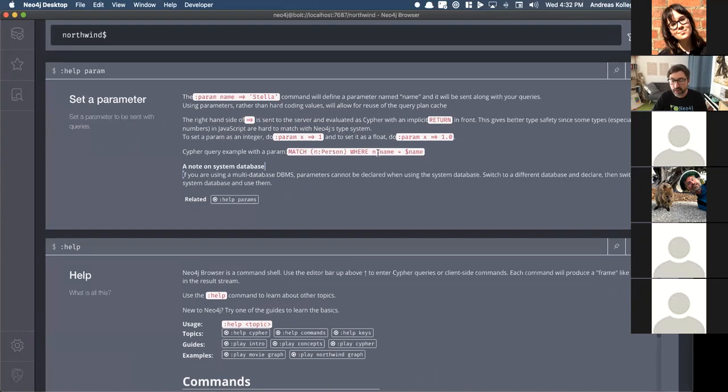matching a person where the n.name equals $name. This $name tells Cypher to look for the value here as a property that gets passed in along with the query itself. To set those properties or those parameters inside of Browser, use this :param command. And the way the :param command actually works is that, if I said param name, I'm going to have to remember name again. And I'll just go back to Tom Cruise.